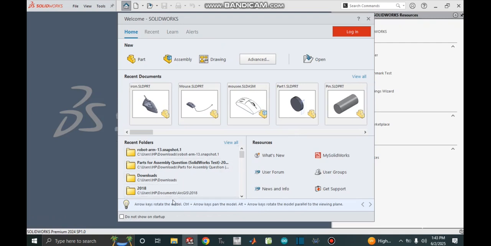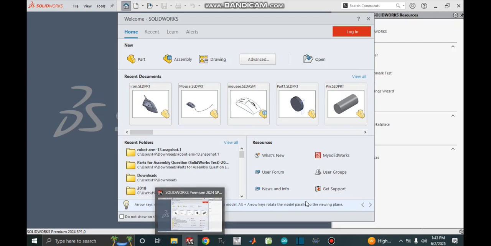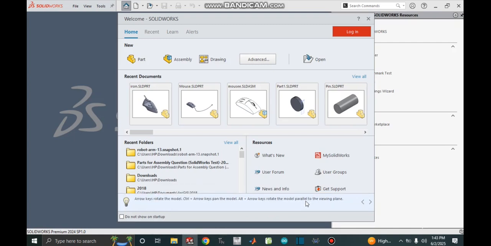So if you look on my taskbar, this one, you can see SolidWorks, right? So let's start with SolidWorks. I use SolidWorks for developing CAD models and simulating.